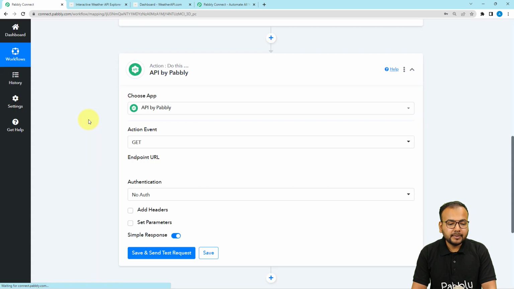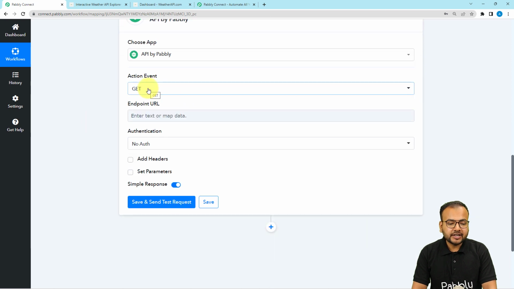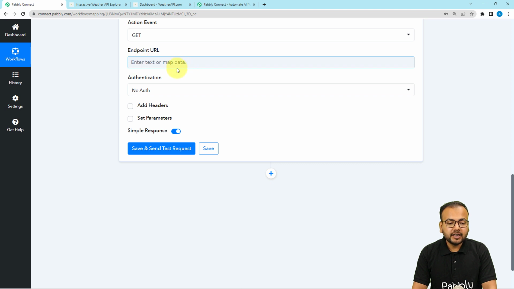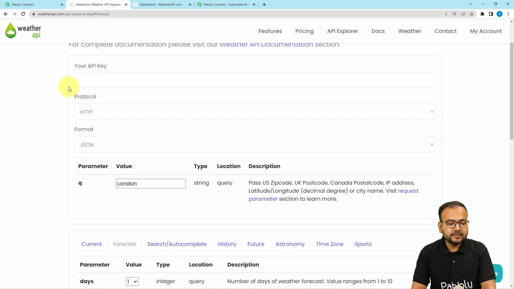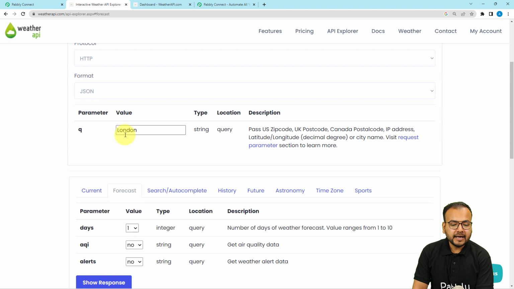Just select API by Pabbly, and here I am going to use the action event as get because we want to get the information, and here it will ask for the endpoint URL. So to find this URL, what you have to do, you have to open this Weather API tool, okay, and then you have to click on this API Explorer tab. Under Interactive API Explorer, you will find these fields. It will ask for your account's API key, okay, and then it will ask for the parameters value.